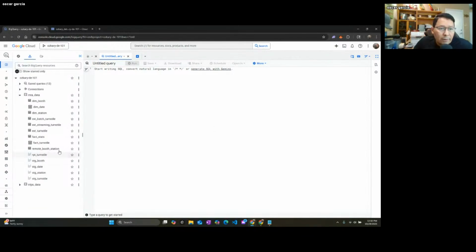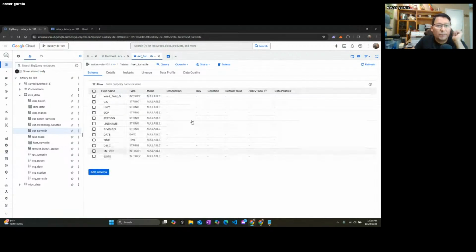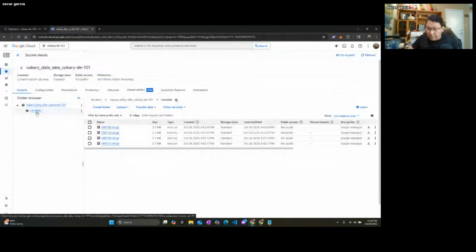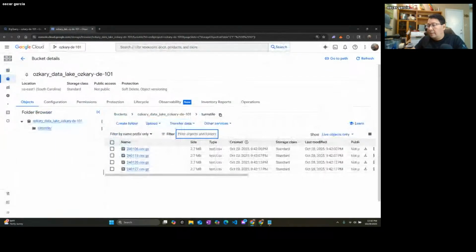So here, we can look at this external table. And if you remember, that's the folder. We call this folder turnstile, right? So this is the turnstile folder. Let me blow it up a little bit. I hope you can see that. So this is the turnstile, and we have all these files here.